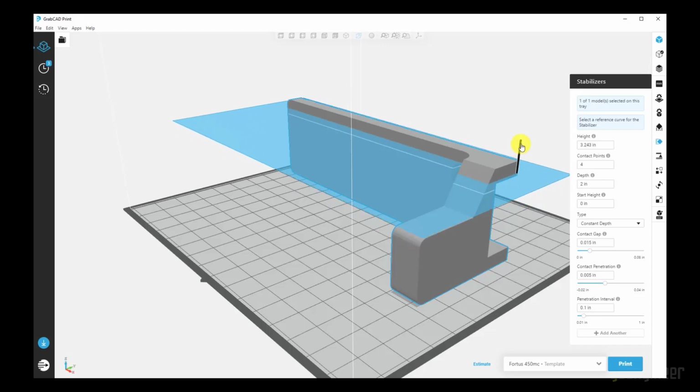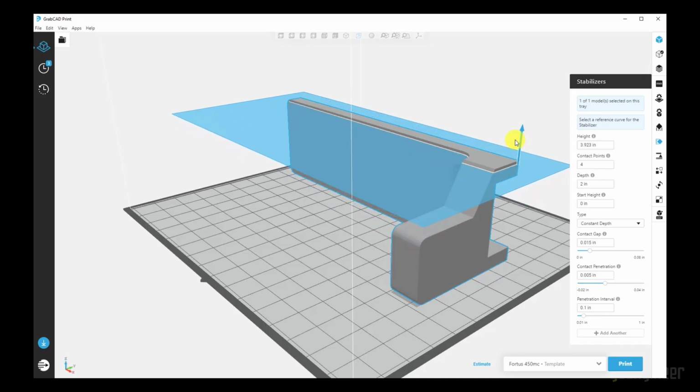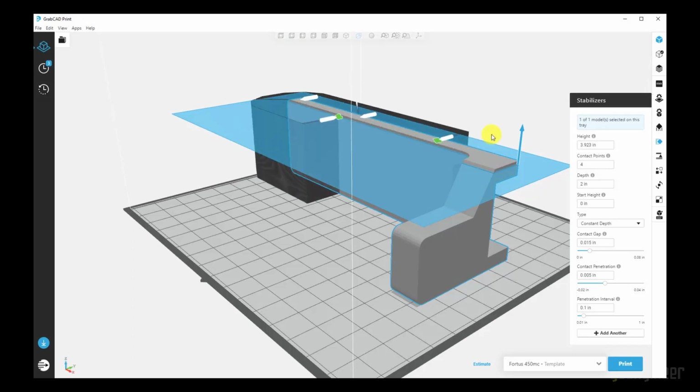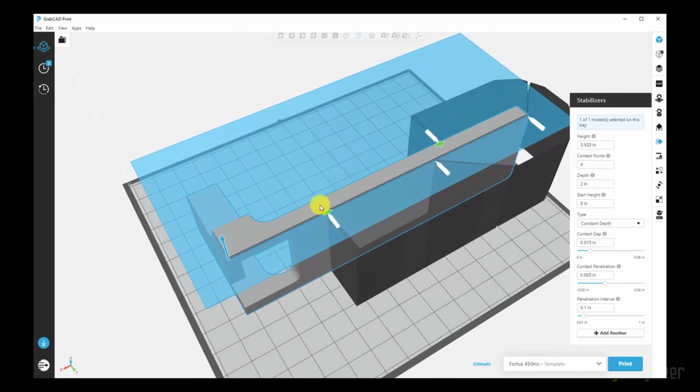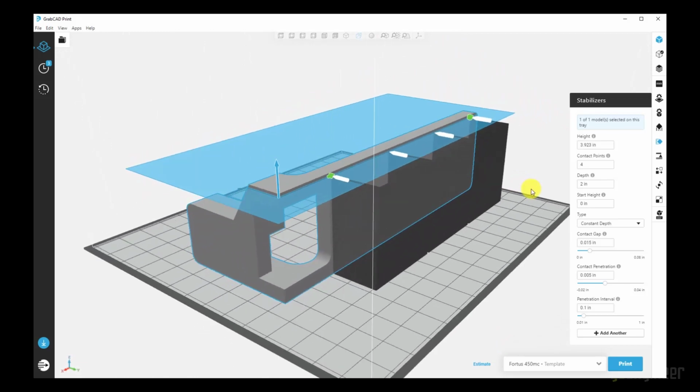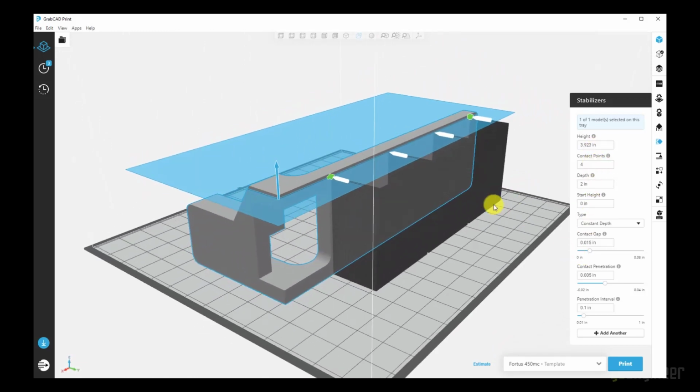I grab this little arrow and say, I want you to start this high on the piece. And then by selecting that specific layer and highlighting it, it creates the stabilizing wall. I can then circle around and say, I want you to start here, drag that green arrow back, and I want you to finish here, slide this green arrow around. And again, just that fast, based on these parameters, I have created a stabilizing wall in the GrabCAD Print program.